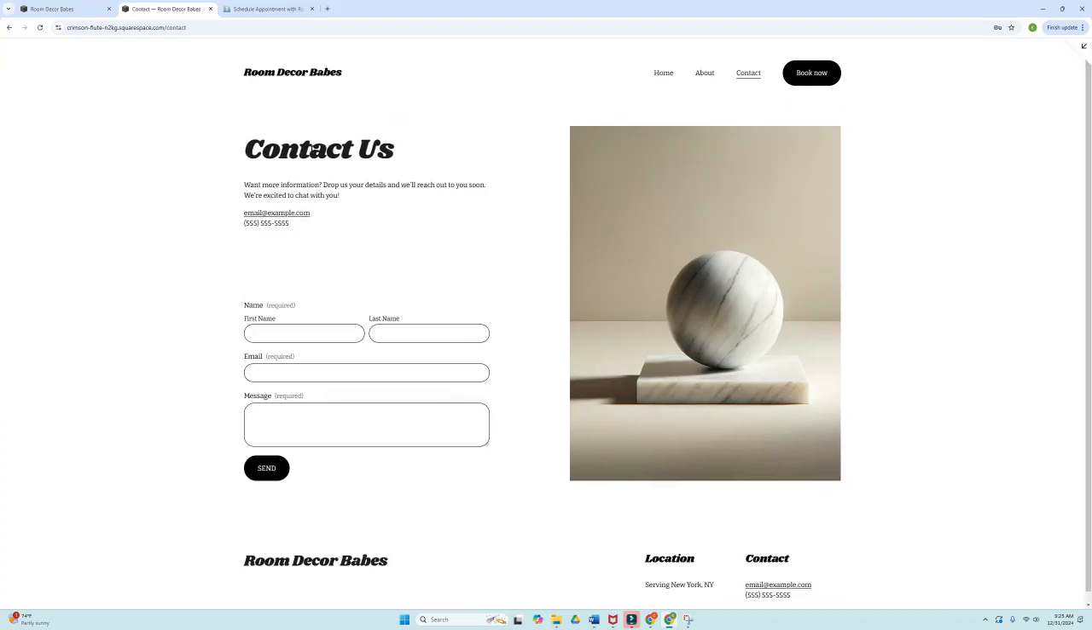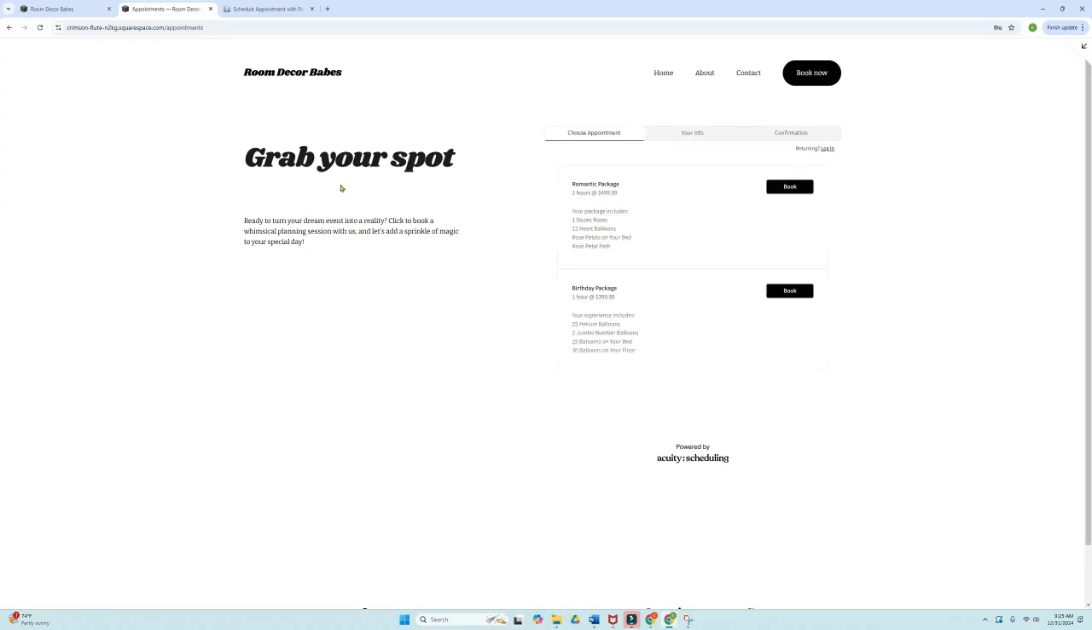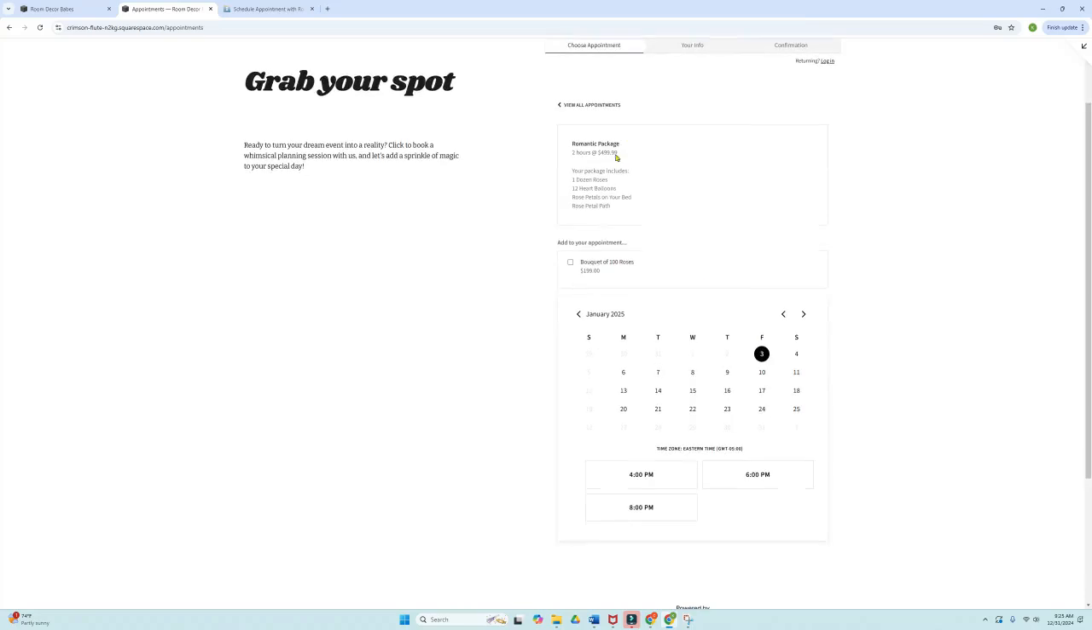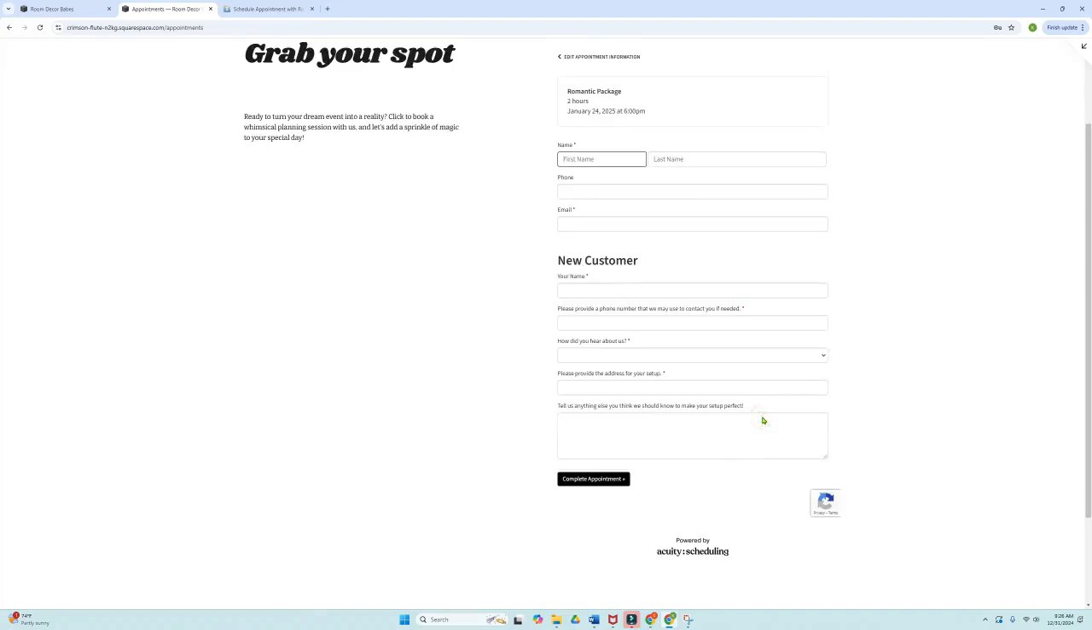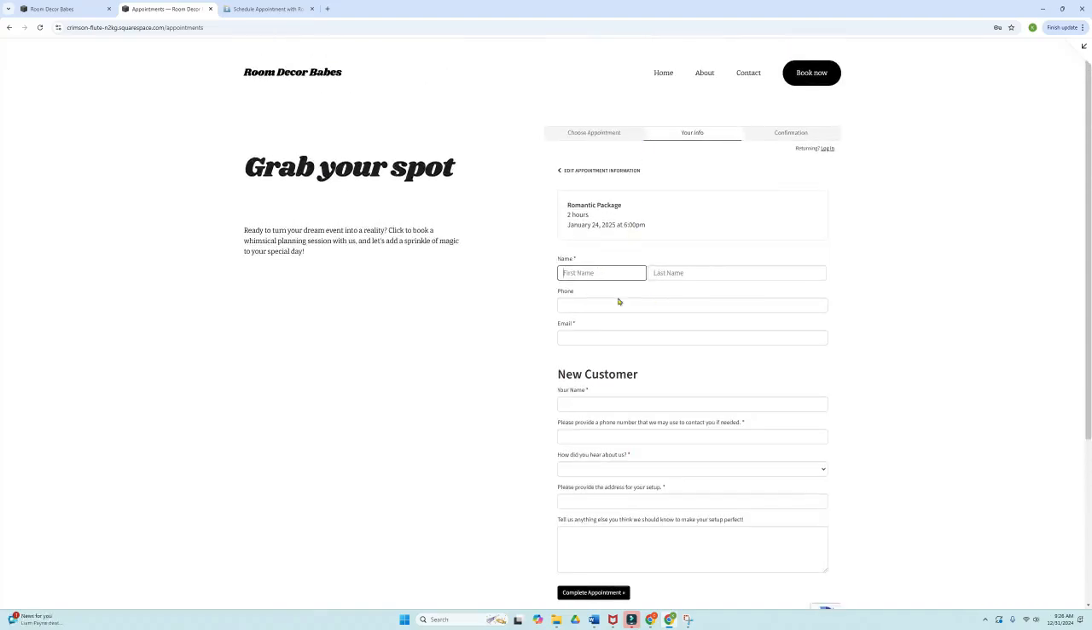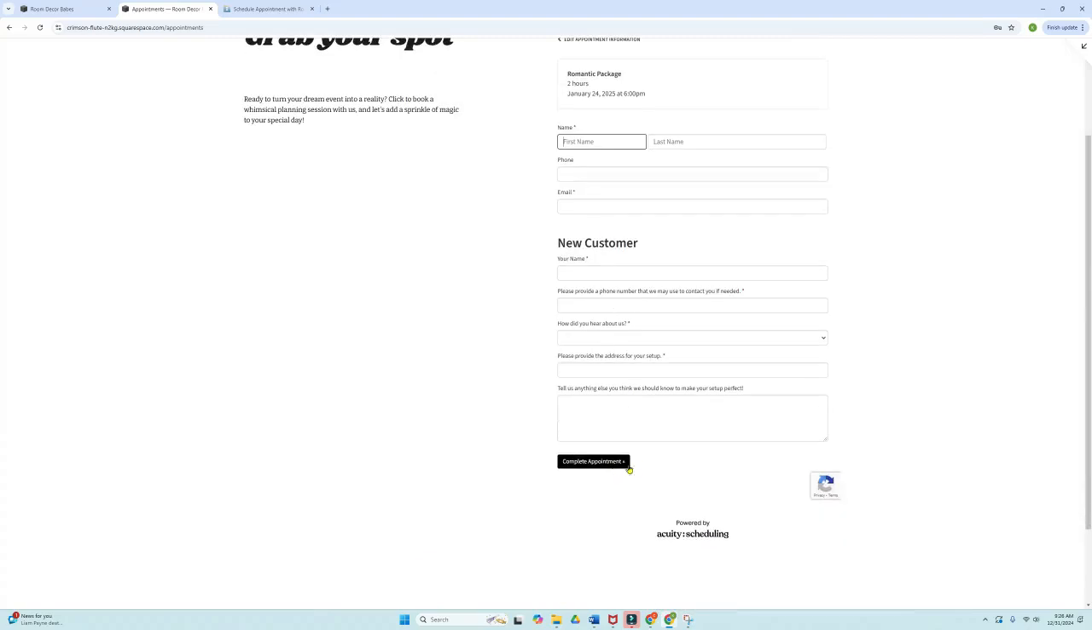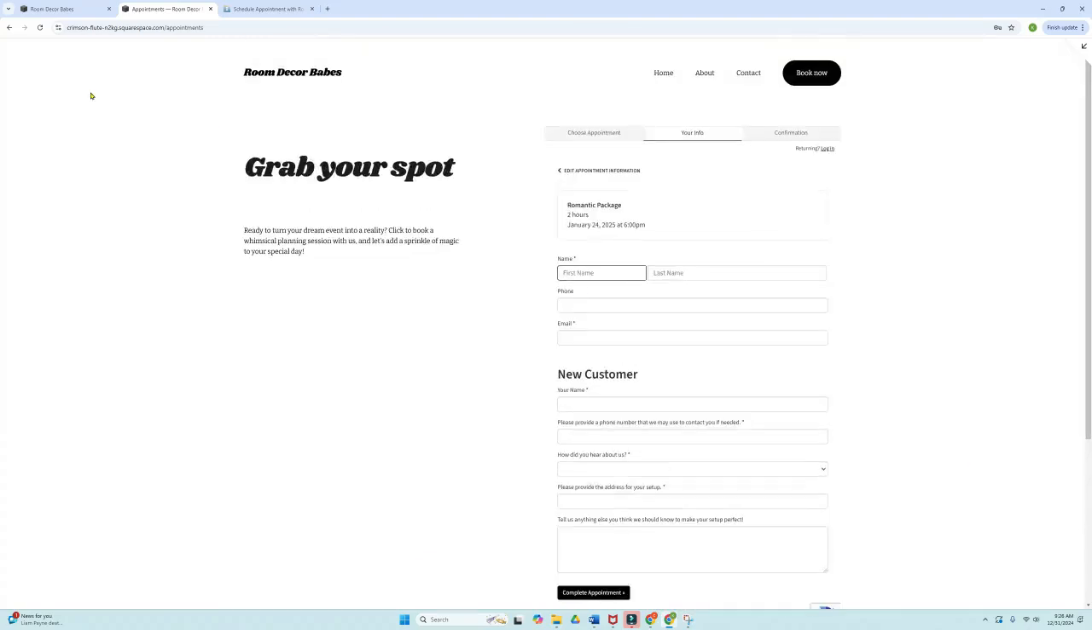And definitely change this image to one that resonates more with your brand. And then book now, they're going to get your booking page. So if they click on book romantic package, they'll have a drop down menu where they can choose to add on something to their appointment, or they can leave it as is. They can choose the date that they want to book, the time that they want to book, select and continue, and then they'll be able to enter into their form that you created and complete the appointment with payment.